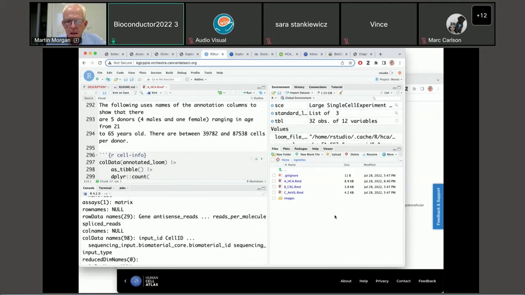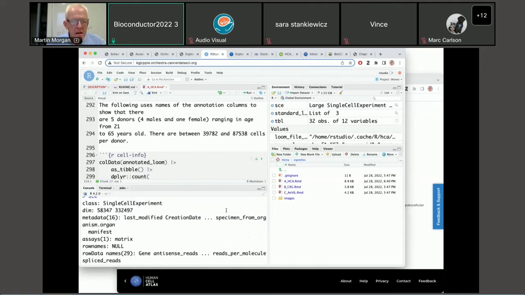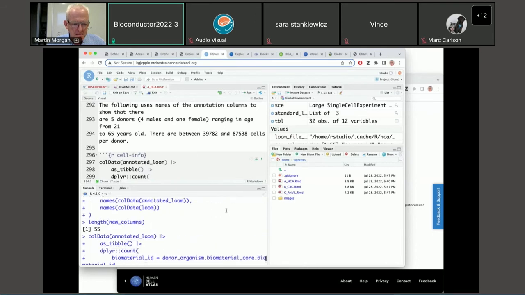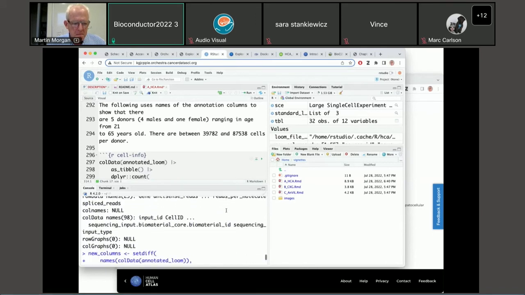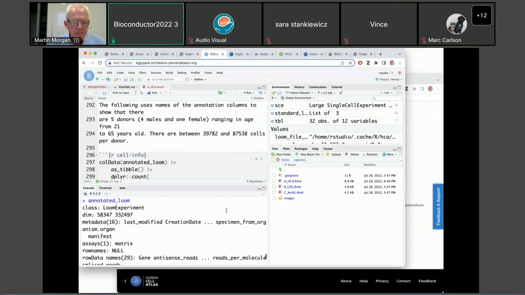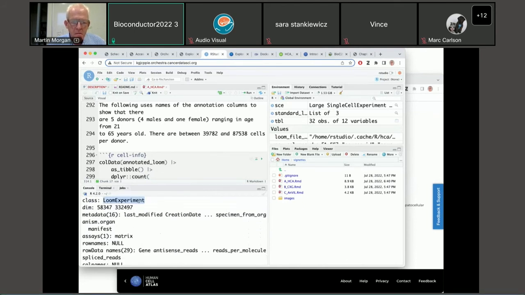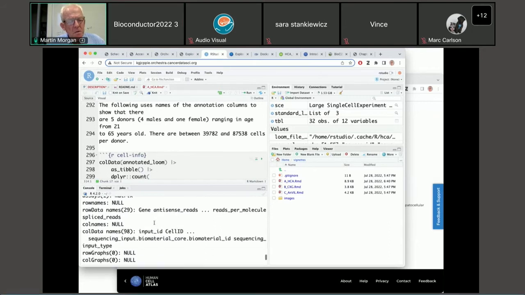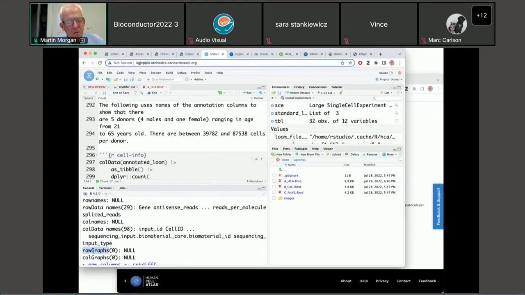Why was there a need for Loom experiments? Sorry, this is Leonardo. Hi, Martin. From what I see, you end up casting it into single cell experiments. I don't understand why. What's different in Loom experiment? Yeah. So the Loom format supports, in particular, these row and column graphs. So sort of hierarchical structuring of the rows and columns. And that's part of the Loom format, which didn't fit in well with the single cell experiment class. So that's kind of a lightweight extension.